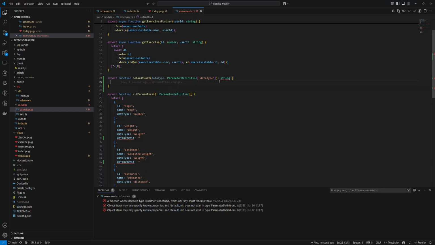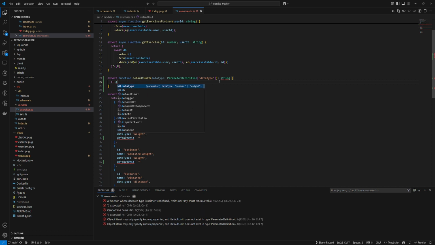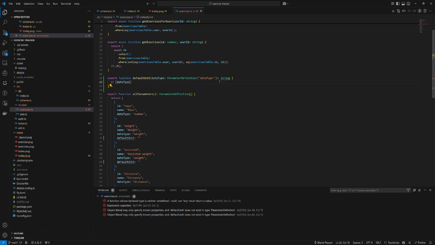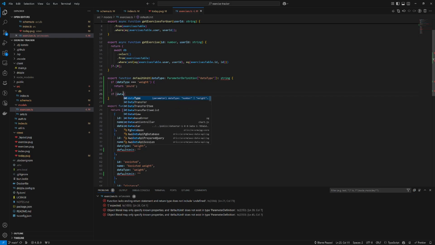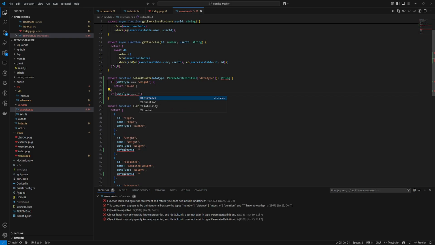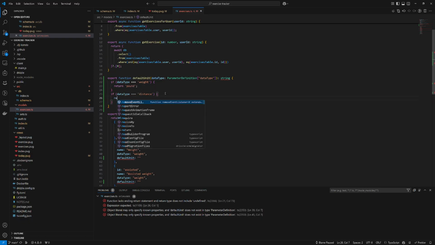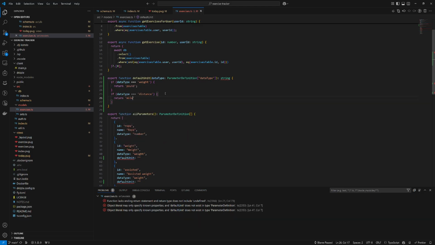Okie doke. So we could say, I was thinking about using a switch case here, but let's just do an if data type equals weight, return pound. If data type equals distance, return mile.